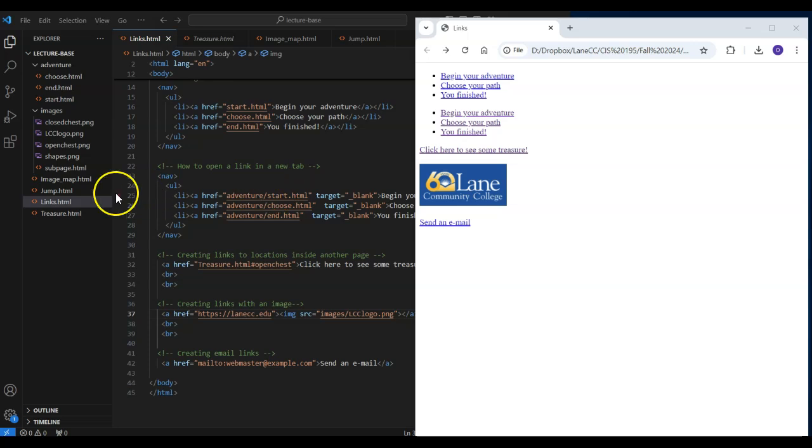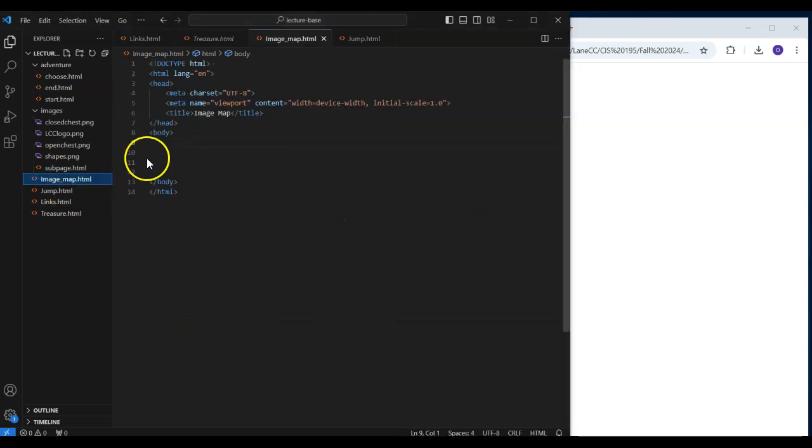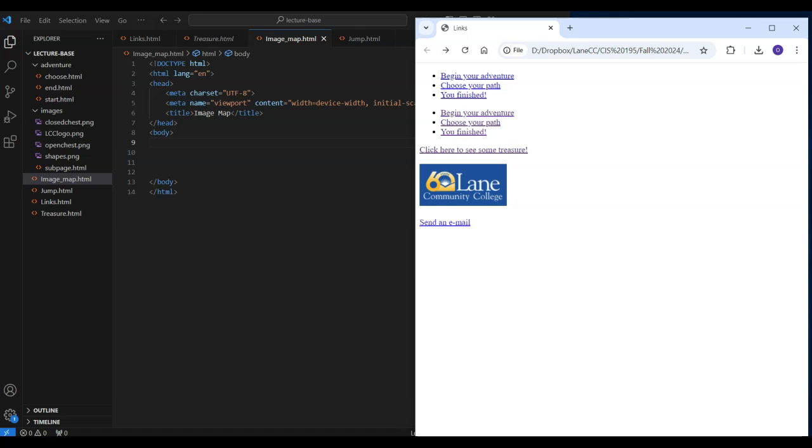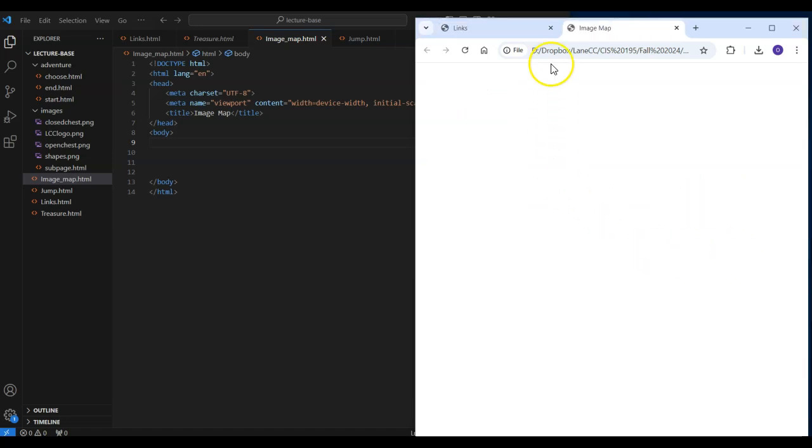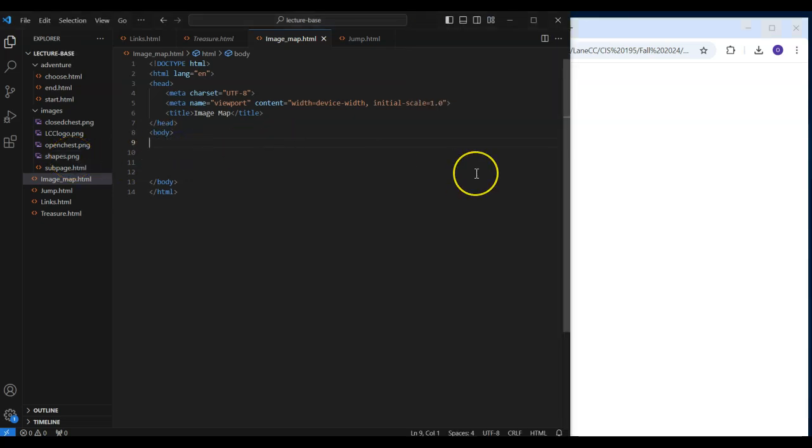So as before, I've got a blank page set up here for us. I'll go ahead and open this page in our browser. And you can see there's nothing in there at this moment. And I also have an image, and this image is within my images folder. It's called shapes.png. And let's just go ahead and start off, and we will show the image on the page.